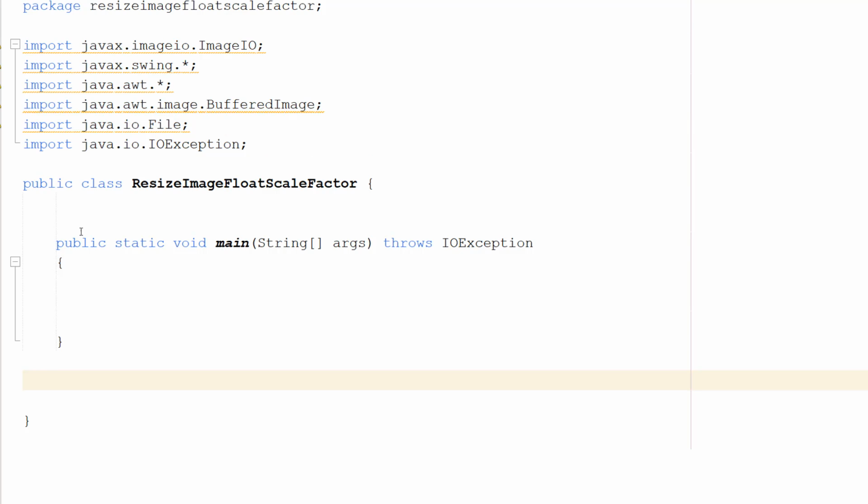In this tutorial, my main method will have a throws IOException here, so we don't need to do any try catches, but if you don't want to do a throws IOException, you need to surround your file handling code with a try catch statement.